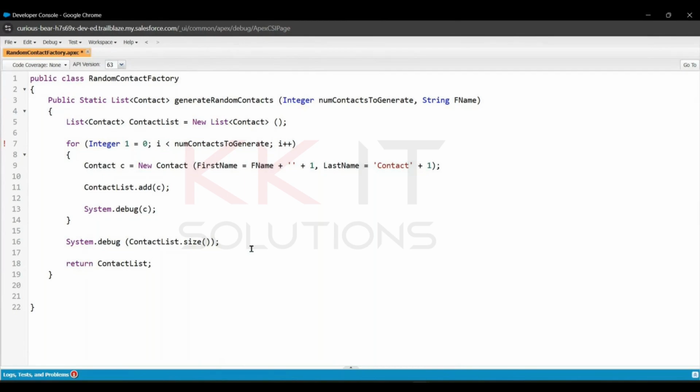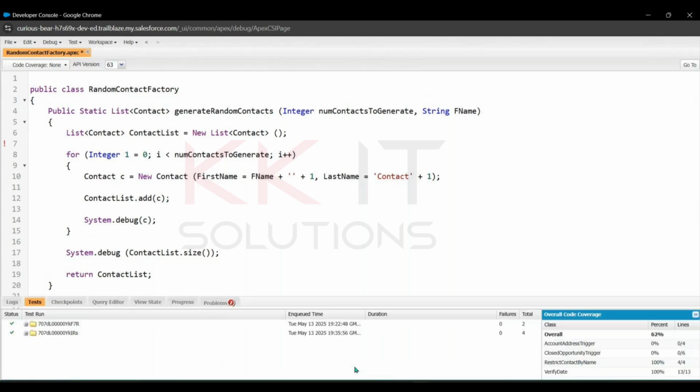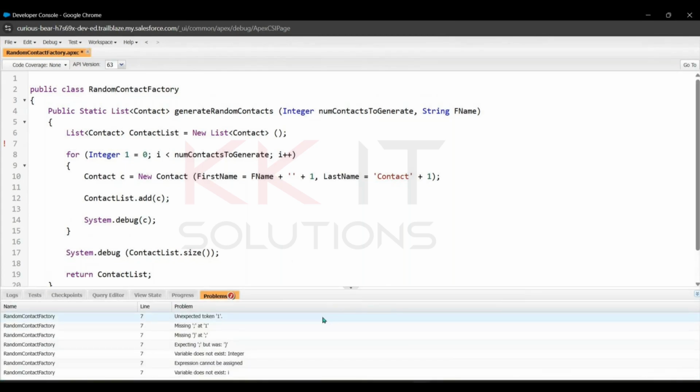Got my point? So what did we create first? Click on save. We got an error. What's that error? 7 errors. A list of contacts for integer.